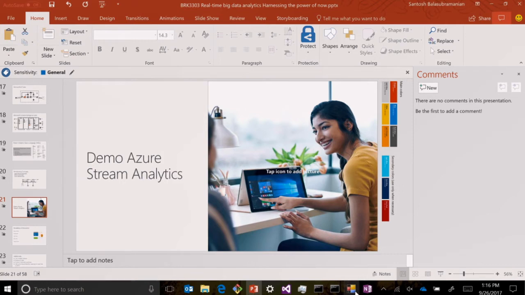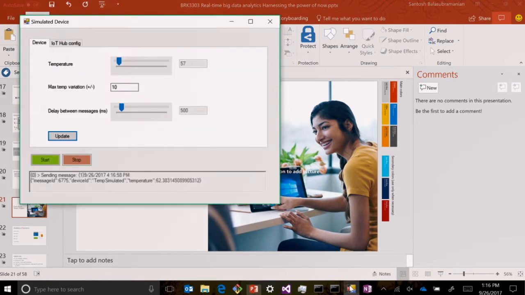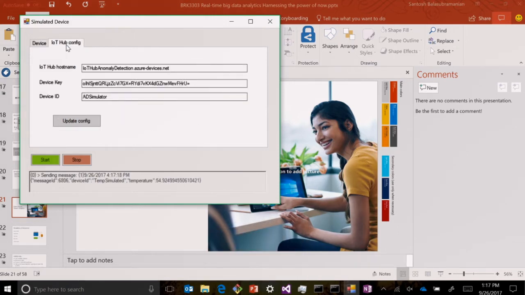And actually, before I show you the demo, I just want to tell you what is happening in this demo. I have an event generator. My event generator is sending temperature data at 57 degrees with a variation of 10 degrees, so between 47 and 67, and it's sending it every 500 milliseconds. It is sending this to IoT Hub.